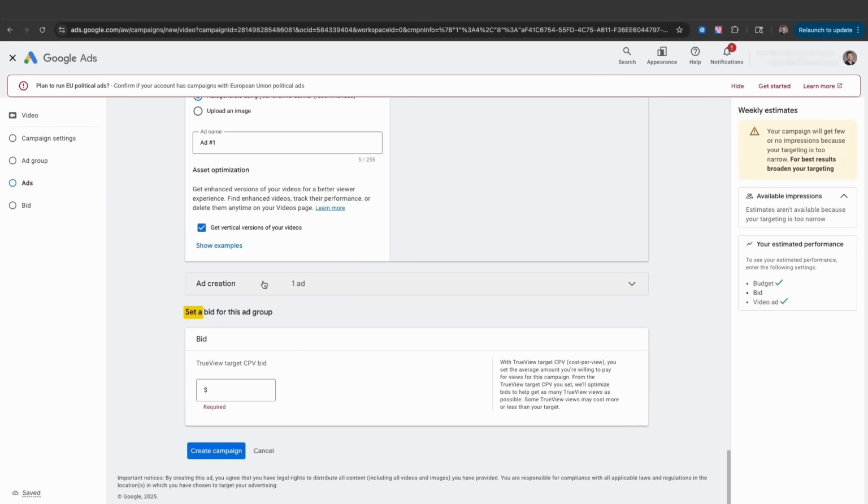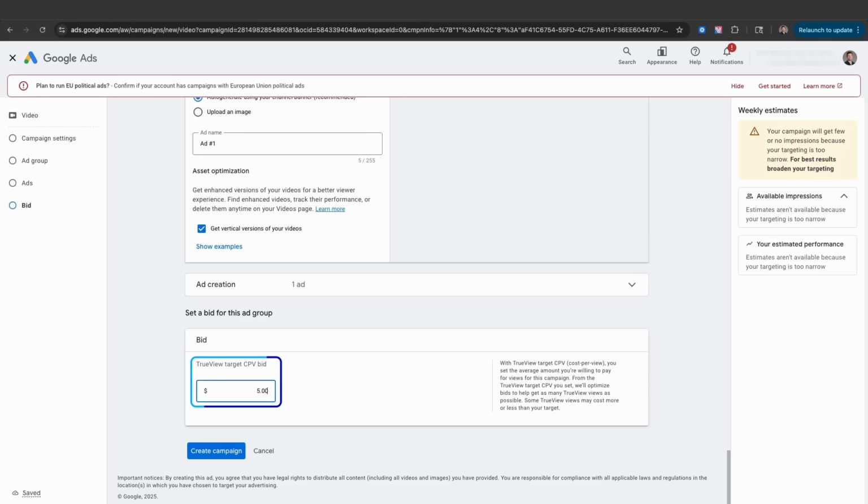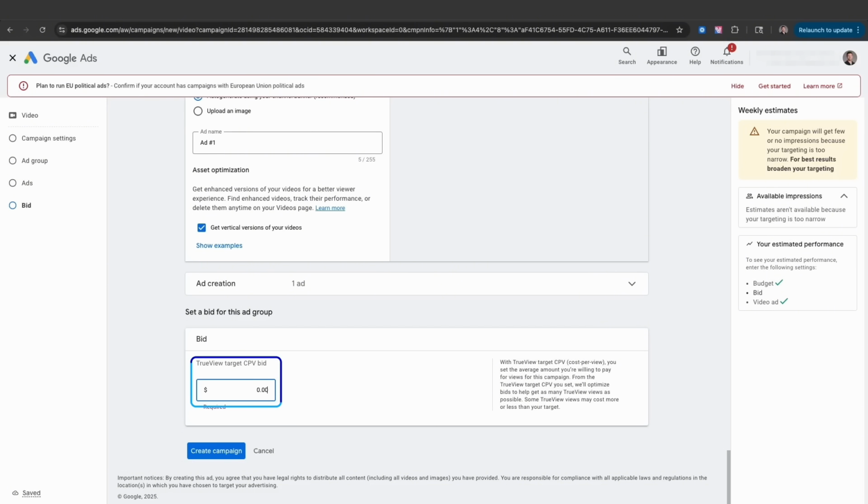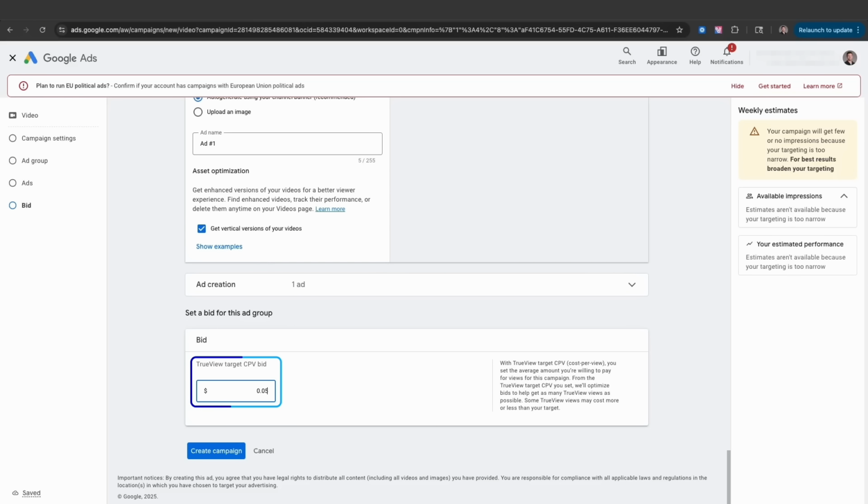And then from here, the last thing that we need to do is to type in our bid. Now, for most people, you're probably going to want to start off at a bid, or a cost per view, around 5 cents, not $5. The cost for these is going to be in the cents. So you're going to be looking around 5 cents. I would start with that. If you're not getting impressions or views, then you can increase your bid from there.